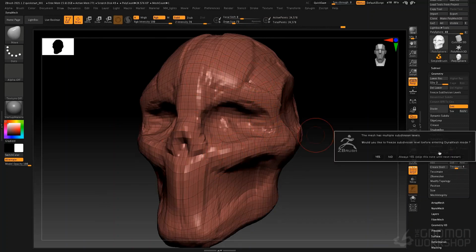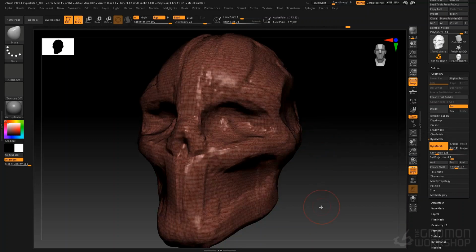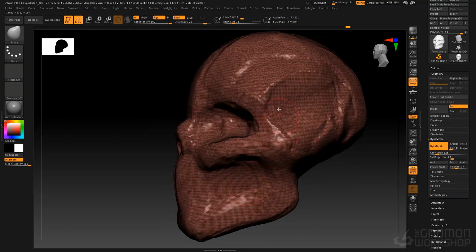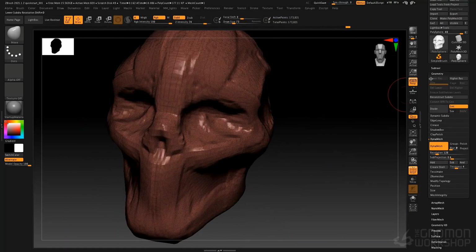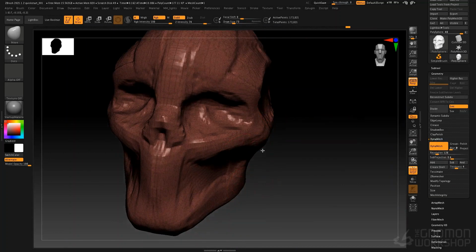If I click Dynamesh, because we have subdivisions, it asks if we want to freeze them. Tell it no. Don't click always yes, don't click yes, tell it no. And there you see what it's done is it's sliced up that model into all these little squares. And we no longer have subdivision levels, and the Dynamesh button is lit up. So what does this mean for us?